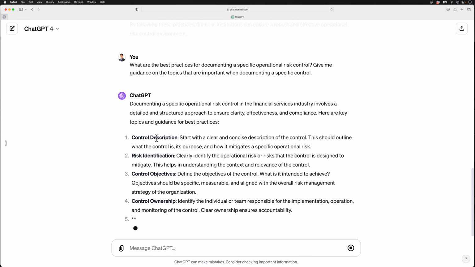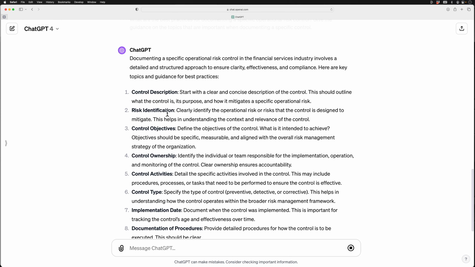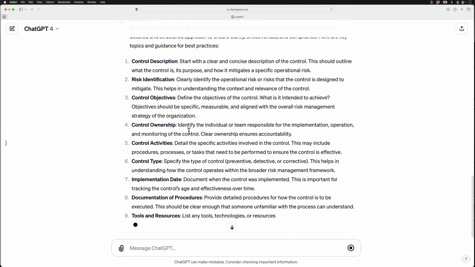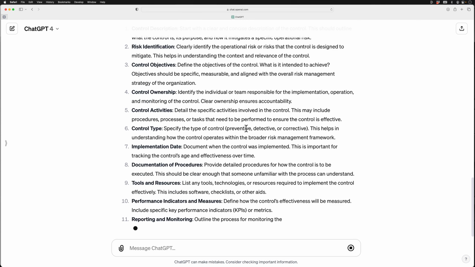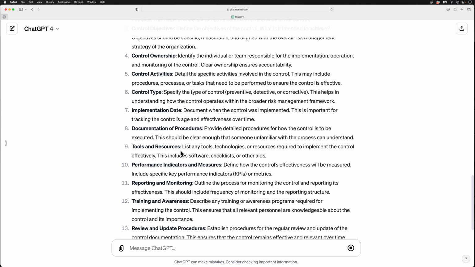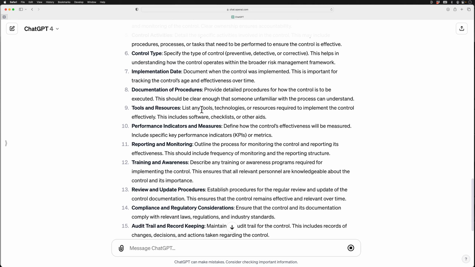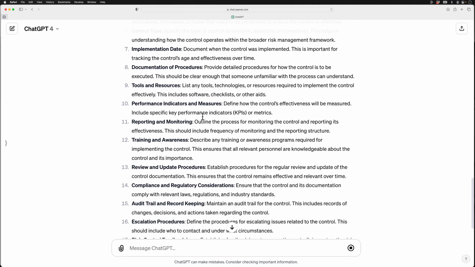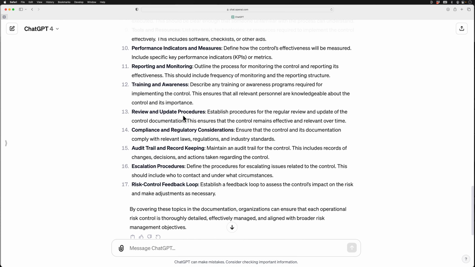So it's talking about the control description being clear and concise, capturing the risk which is being mitigated by the control, the objective of the control, ownership, the various activities which are performed as part of the control, the type of control, whether it's preventative, detective, corrective, the date of implementation, the documentation of the procedures related to the control, the tools and resources which are used as part of control implementation, what are the KPIs associated with the control, the reporting and monitoring, training and awareness, the review and the update procedures, compliance and regulatory considerations, and so on.